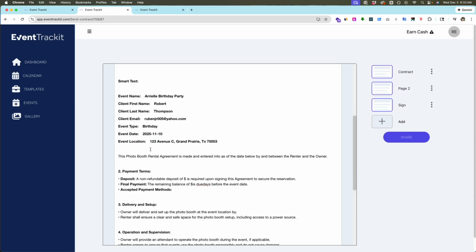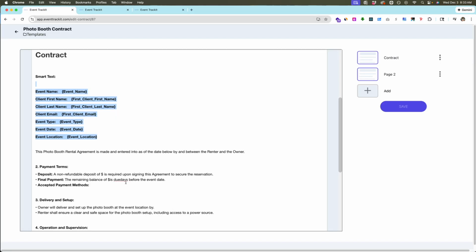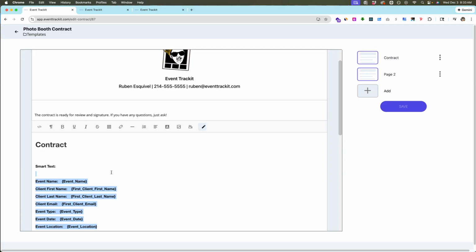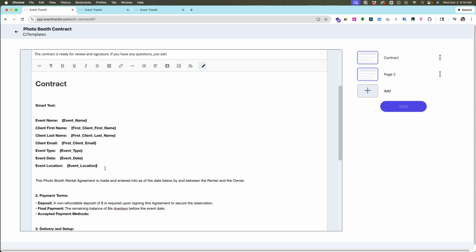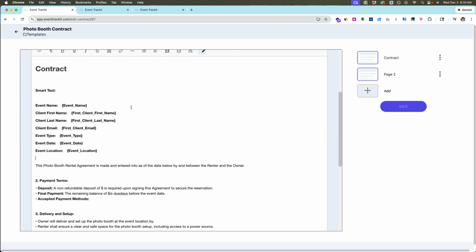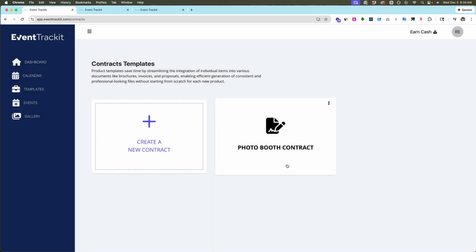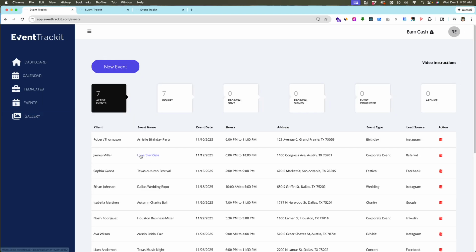So what I recommend is you create your 1 or 2 main contracts, and then you use smart text. That way you can use the same contract template for every event. That way you don't have to recreate it from scratch every single time, or have to update it every single time. The cool thing about it is all you have to do is create the contract once, use smart text, and then you can use it over and over and over again with any one of your events right here. So just this alone will save you a ton of time.